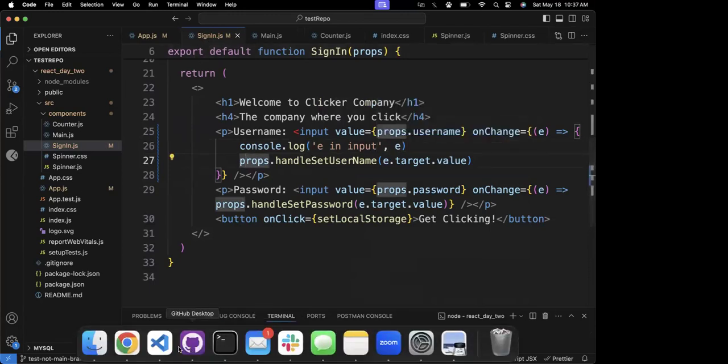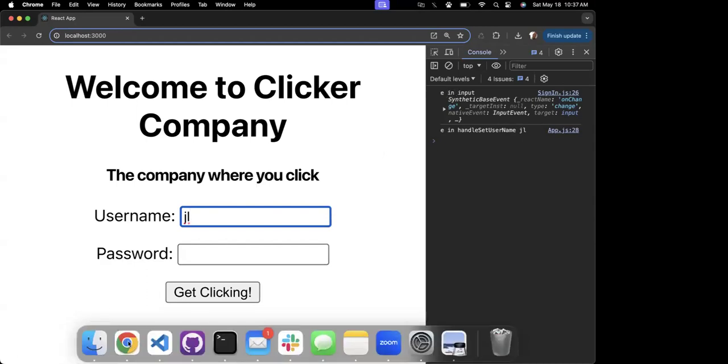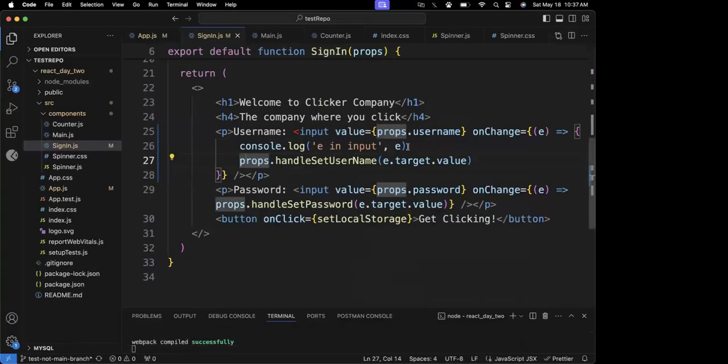There, okay. So now, when we change something, you can see that in the input right here, this is what changed. This is the whole event. That's probably confusing. Hold on. Sorry. Let's do e.target.